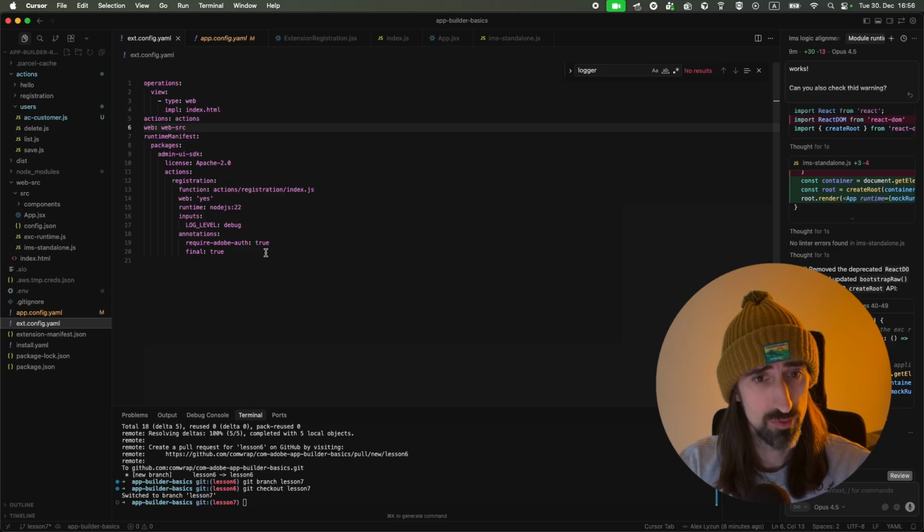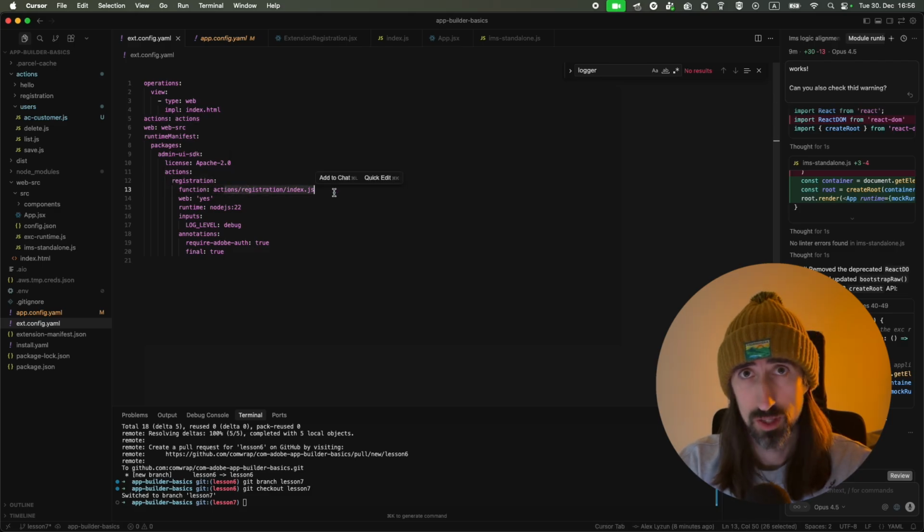And here we have the ext config YAML, which defines the operation type web with an implemented index.html that will render your frontend. Actions and web are again similar to the standard file, and then you define in the package admin UI SDK, which in another point defines in the actions the registration. This action has to be named like this, and the registration file defines the JSON configuration of your extension point. So when Adobe Commerce fetches this registration, it knows what you want to do.